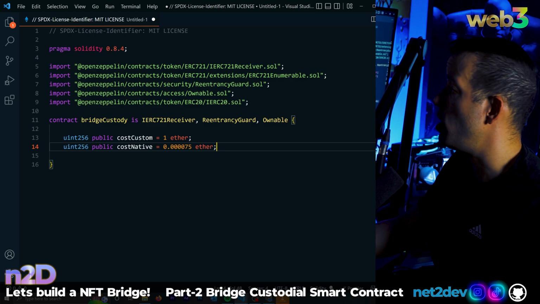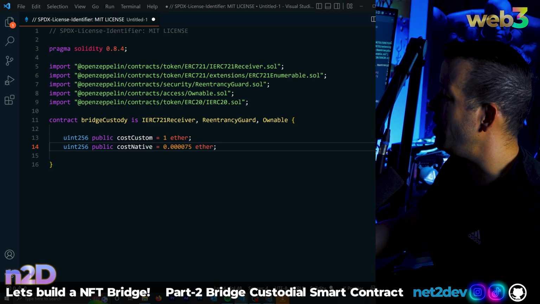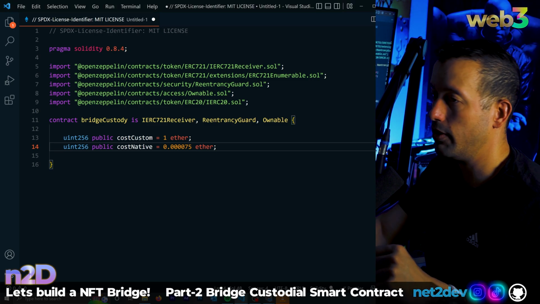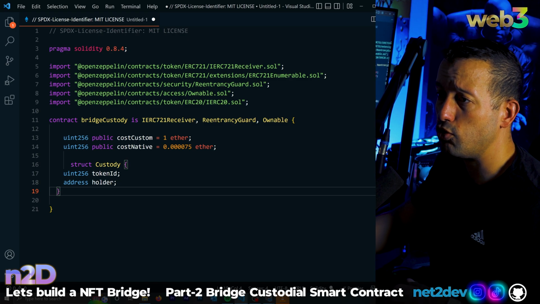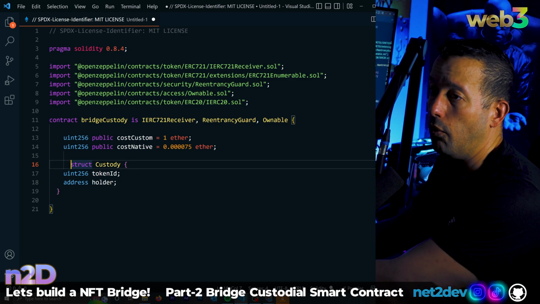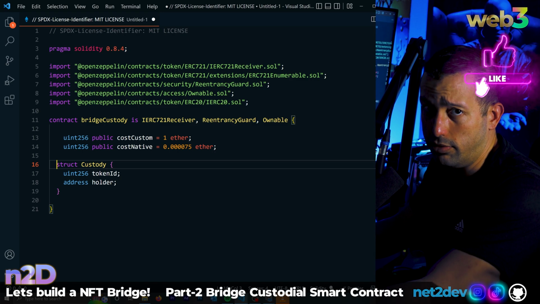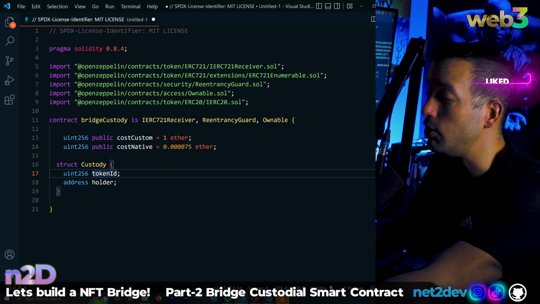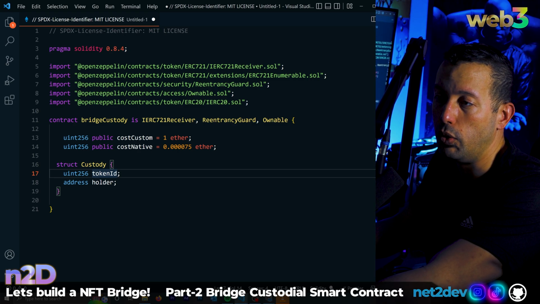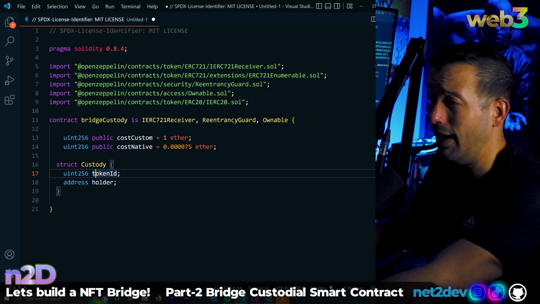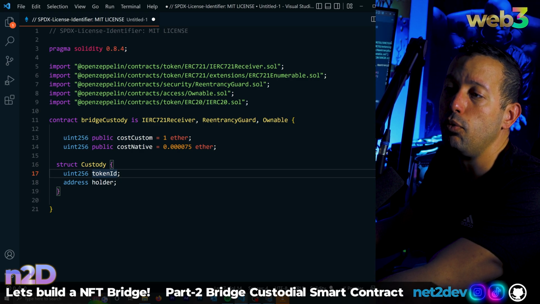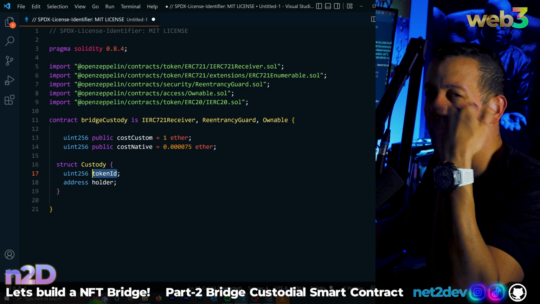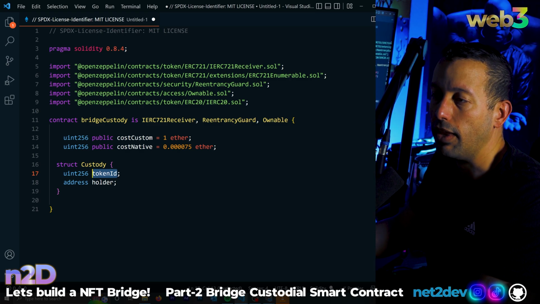The first thing that I have to build is a struct. This is very important, okay? We are going to build a struct called custody. What am I going to store in this struct? I am going to store the token ID. This is the NFT token ID, okay? So if a user decides to transfer NFT number 10, that will be the token ID for that NFT, token ID 10, okay? So I'm going to make a record of that in the smart contract.